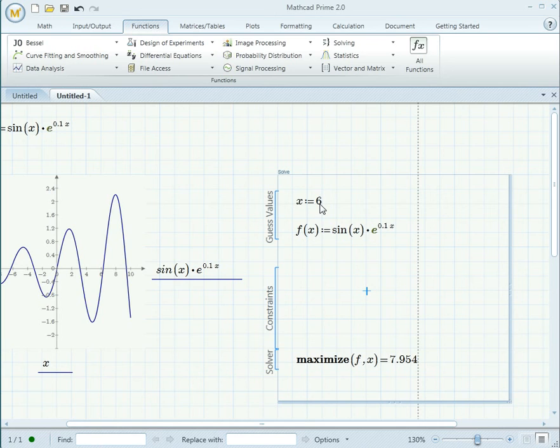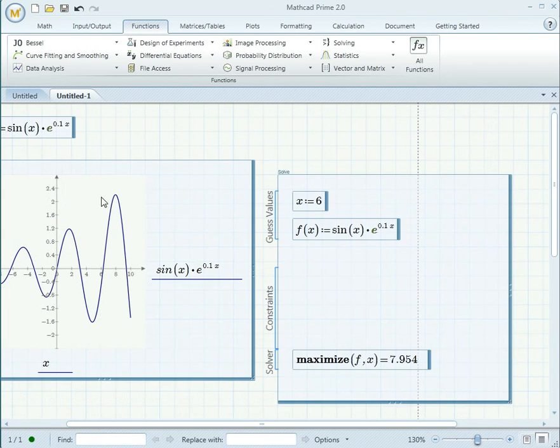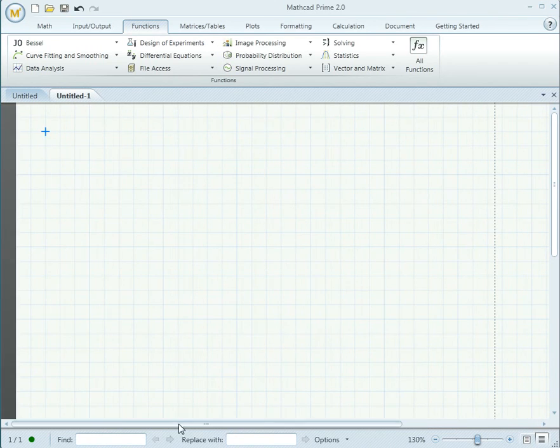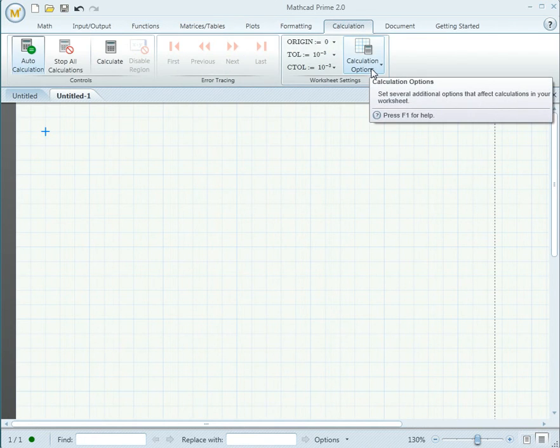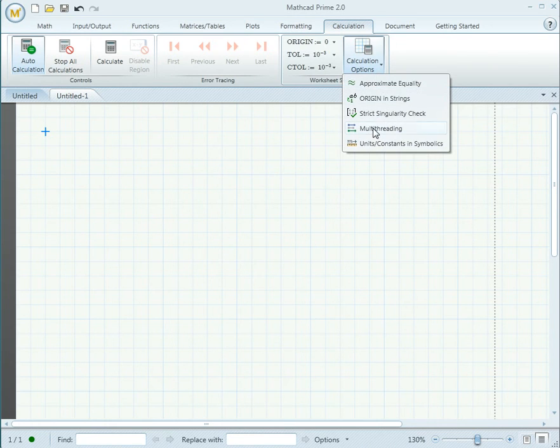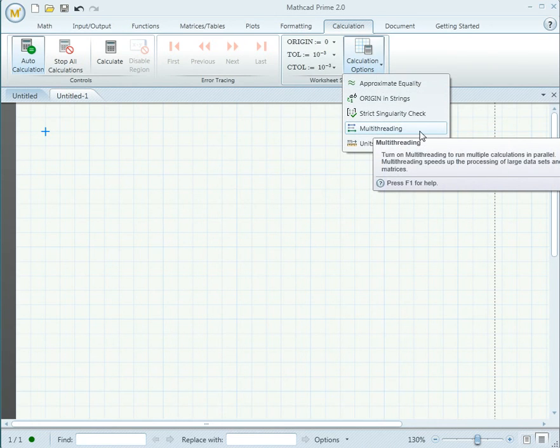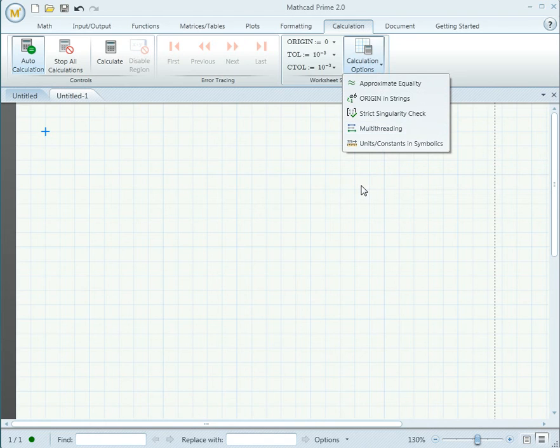And the final thing I want to go through is that Mathcad Prime now supports multi-threading. So to use multi-threading, you want to be going to the calculation tab, calculation options, and selecting multi-threading here. And multi-threading allows you to control the number of calculations you can run in parallel, and it also helps you speed up processing of large data sets and matrices.